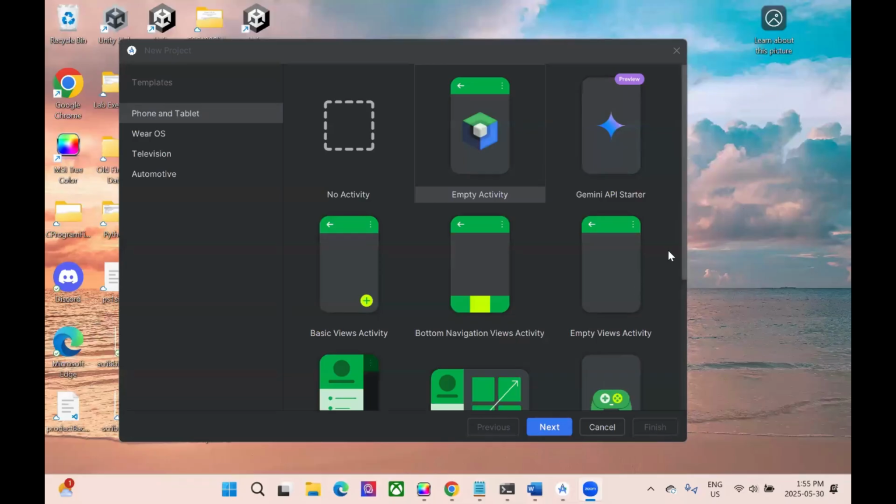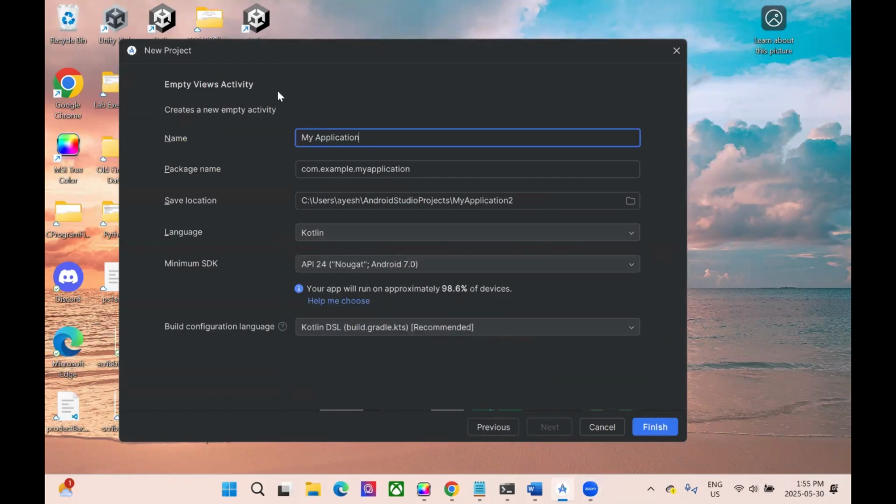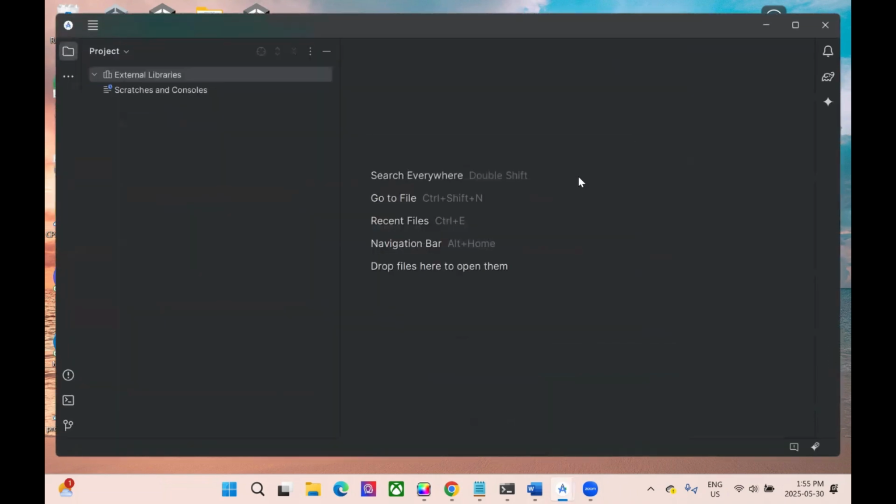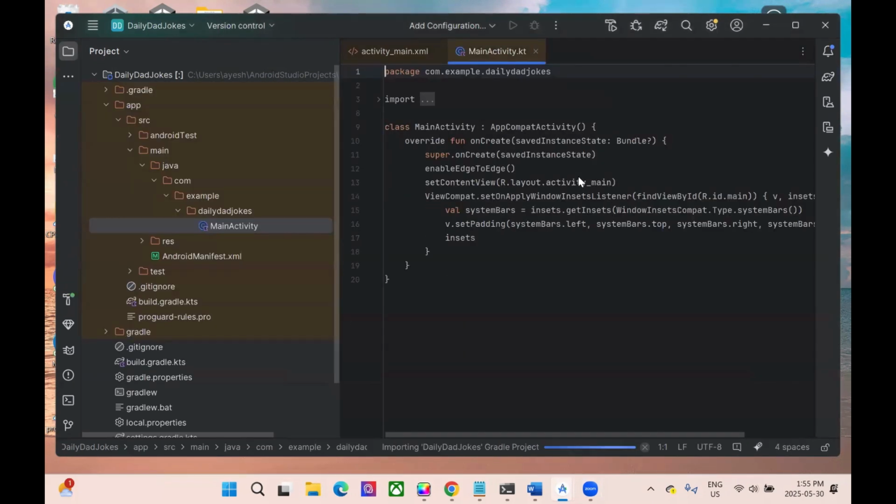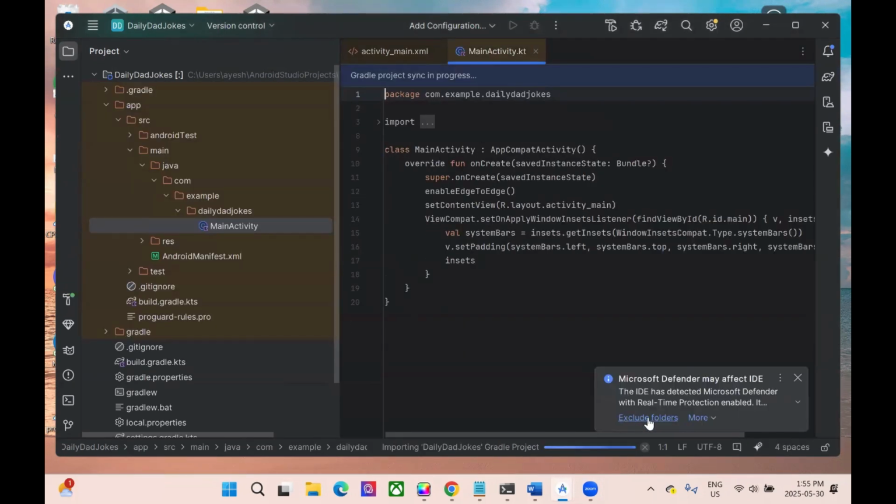Everyone, let's get started. So I'm going to start off by creating a new project and I'm going to click on empty views activity. In here, I'm just going to call this daily dad jokes. So something simple. And I'm just going to keep the rest of the options the same. And I'm going to click on finish. And we're just going to wait until this boots up and gets all set up.